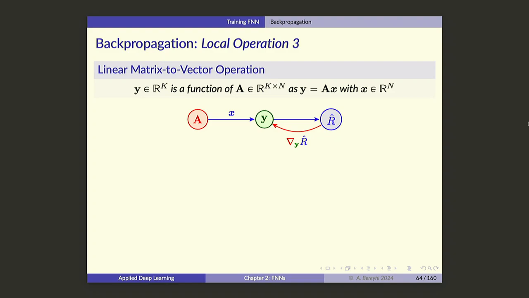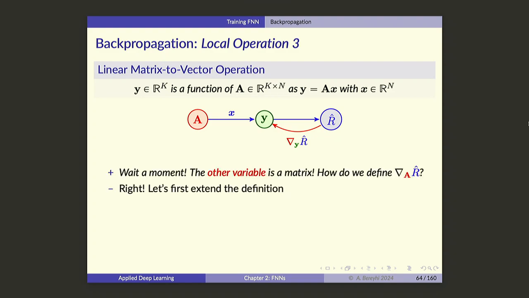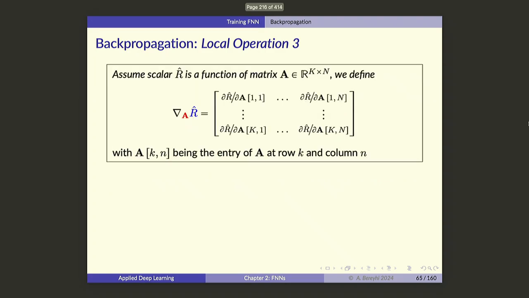And then you might ask this question, what do you now mean by the gradient of r hat with respect to A, which is a matrix? You don't need to complicate things. It's a matrix. Just calculate the partial derivative of r hat with respect to every single entry inside this matrix. So A is going to have k times n different parameters or entries, and you need to calculate the partial derivative of your r hat with respect to every single entry of this matrix.